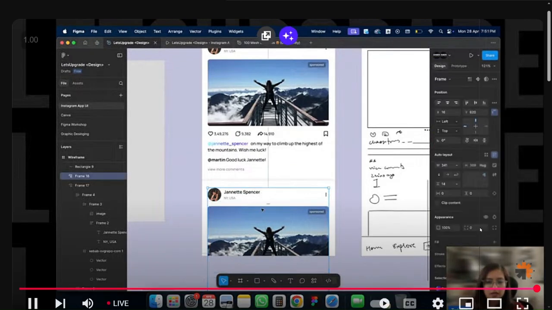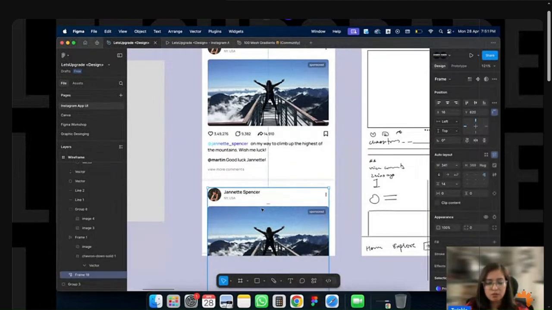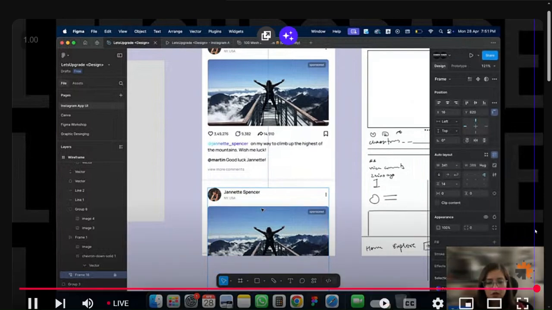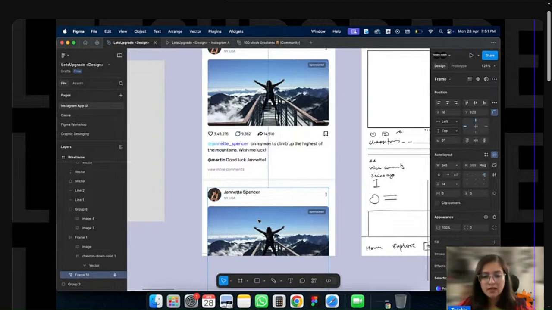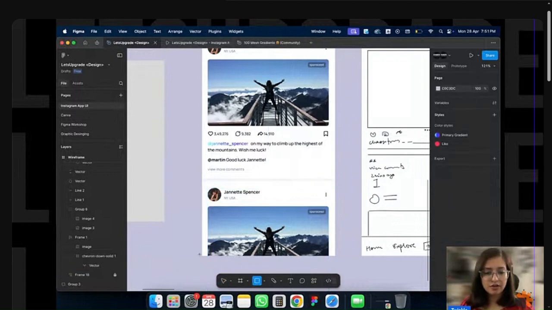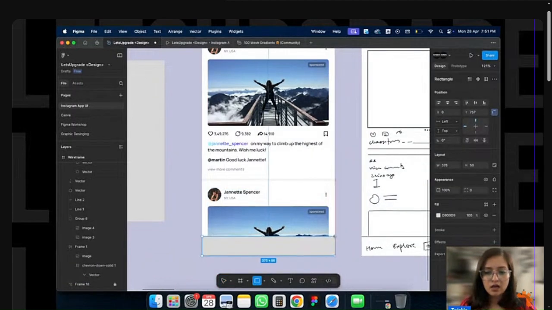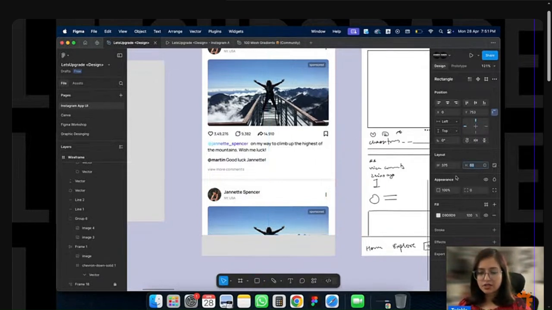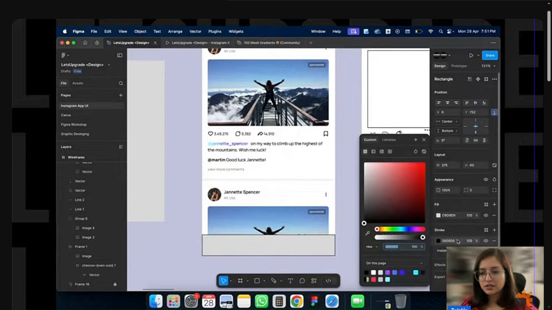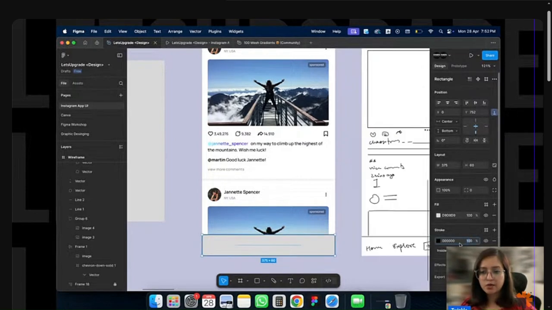Okay, I think this is fine. I'm just going to move it back and press Control Shift L to lock this frame. So now we work on our bottom navigation for this particular bit. I'm just going to create a frame of around 60, centrally align this, and add a stroke of black with 30% opacity.